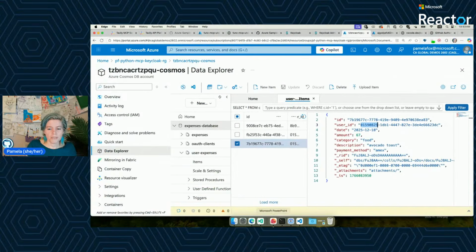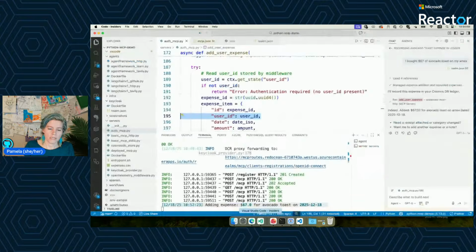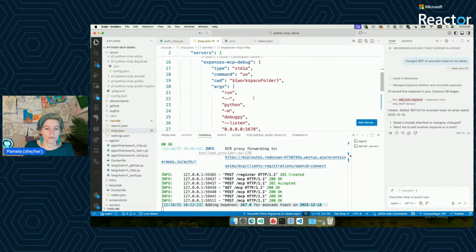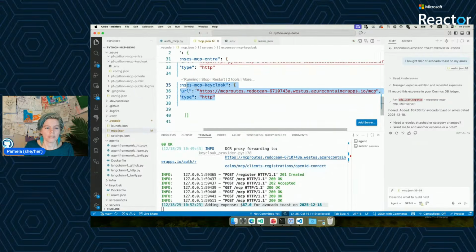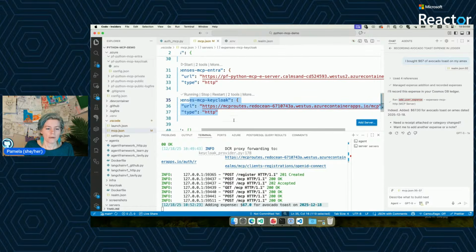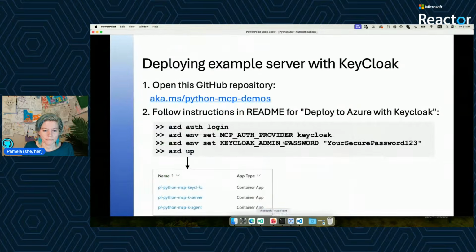Okay, so there we go. So that's Keycloak, and I showed it in localhost just so I could show you the logs, but it also works on the deployed URL. I've got the deployed server here, and that works as well. And that's what you'd actually be using when you're doing this for production.